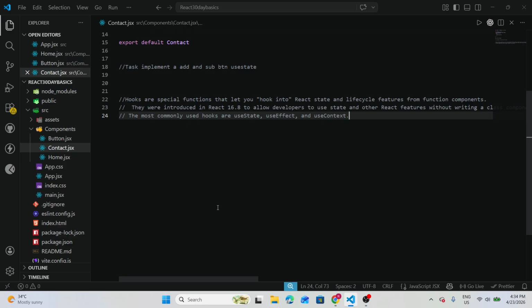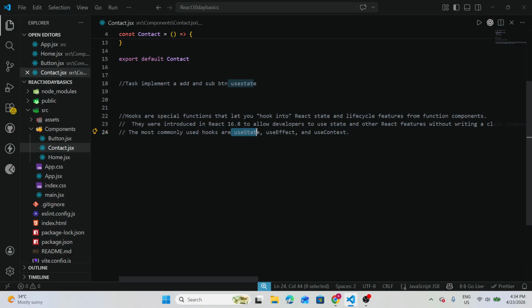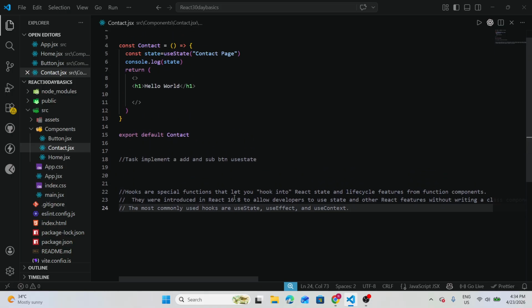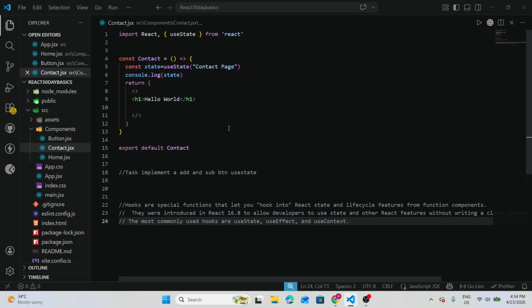In this session we are going to learn only about useState. In the next videos, we are going to learn useEffect and useContext. So in this session we are going to learn and implement the useState hook. Everything in React starting with use is called a hook. Now let's implement useState in React. How to implement?